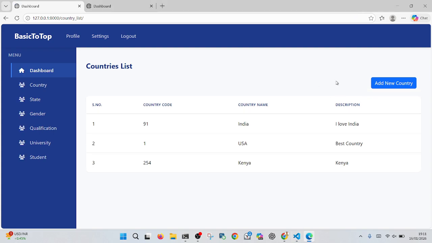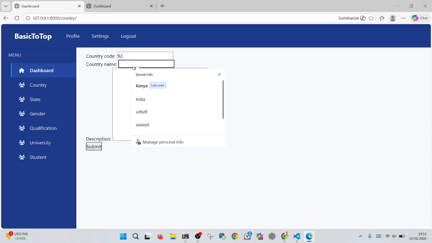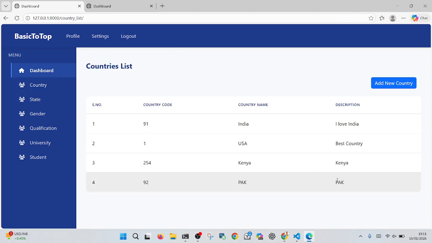Okay, I add one br tag. See, some space is coming here now. Add new country. Let me add here, 92 is there, right? Let's add here Pakistan. Okay, submit. See, once data is submitted, guys, this should go into the list page automatically. Pakistan is coming here, I don't see.